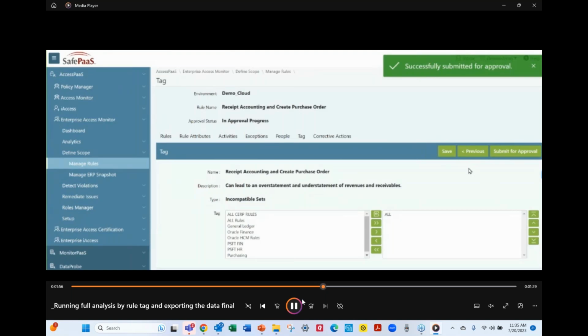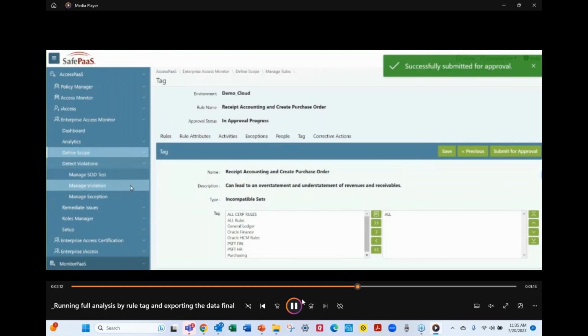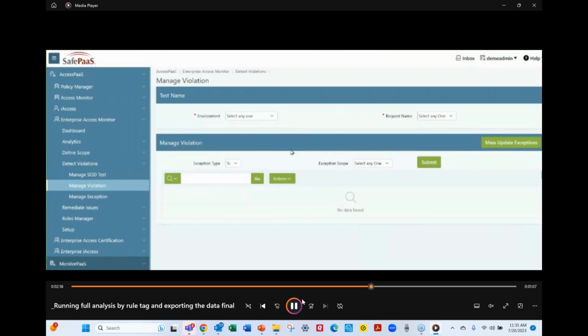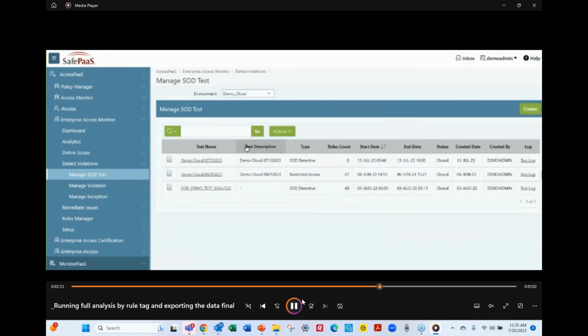And you've saved it, and what happens is when you submit it for approval, it goes to the control owner to allow that change to take effect. And then the next thing we'll show you is just initiating an SOD analysis: detect violations, manage SOD, manage violations. And here's where you decide the environment you want to work with, whether it's Oracle Cloud, EBS, or any other application.